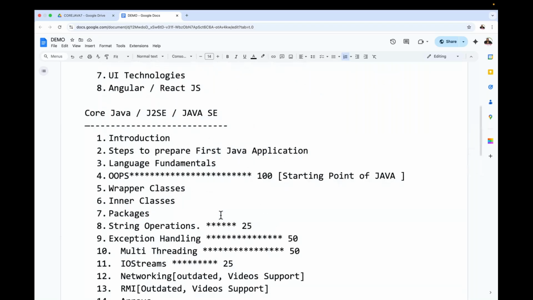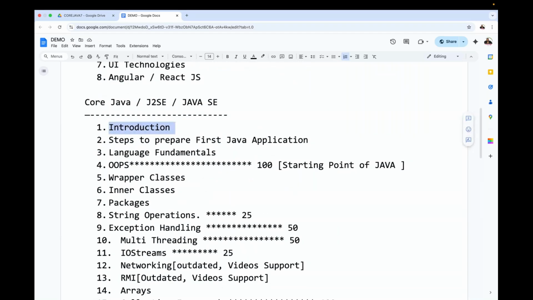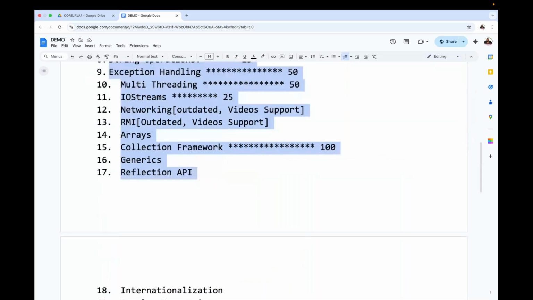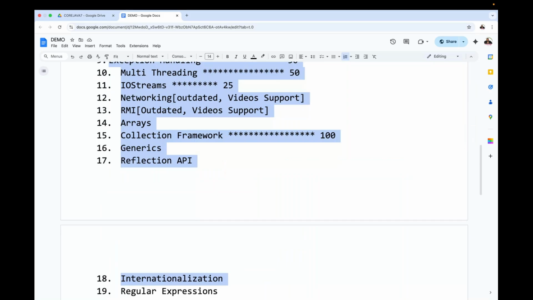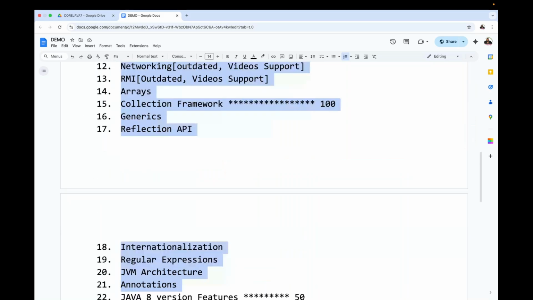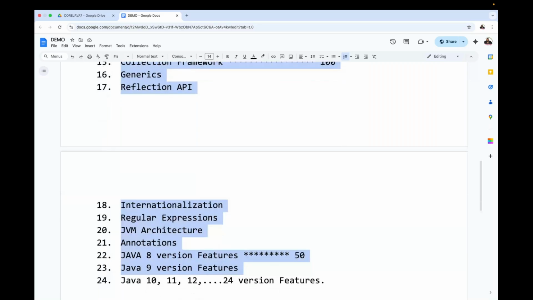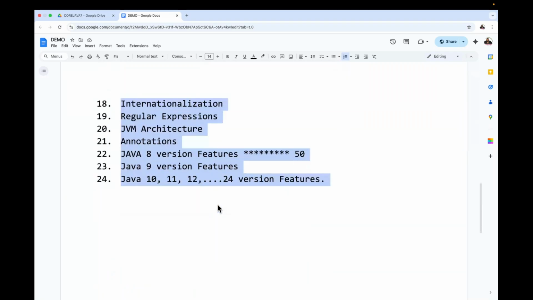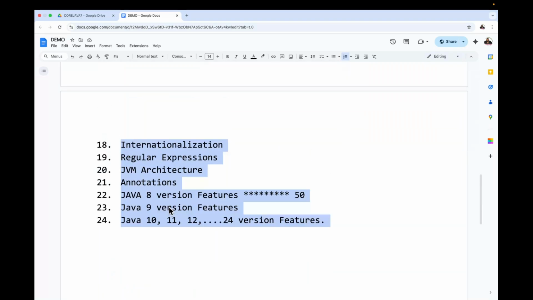Introduction part, steps to prepare first Java application, language fundamentals, OOPs, wrapper classes, inner classes, packages, string operations, exception handling, multi-threading, AWT, networking, RMI, arrays, collection framework, generics, reflection API, internationalization, regular expressions, JVM architecture, annotations, Java 8, 9, 10, 11, 12, and so on, up to 24 version features. Up to the latest version, here we are able to have all the content. That's it. Now this is full stack Java.